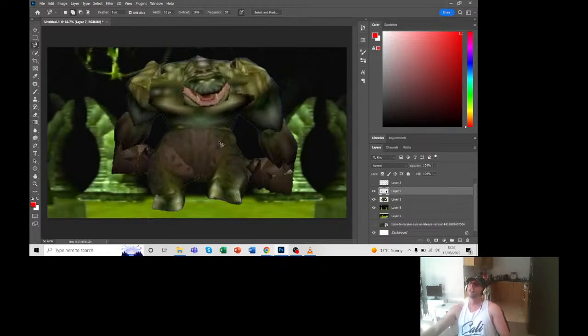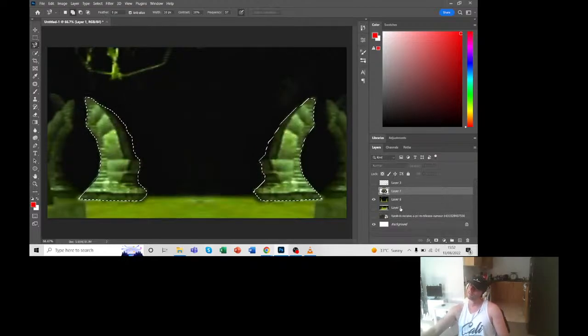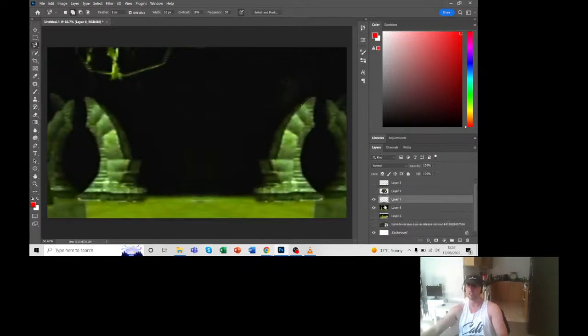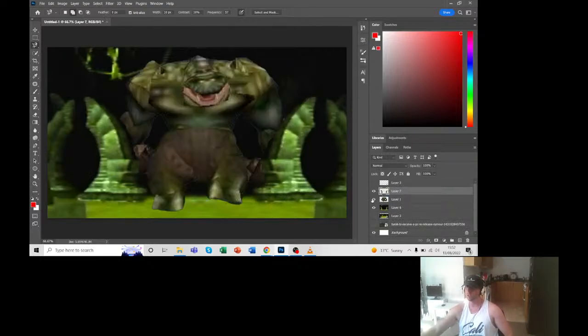I was on the wrong layer, so it just caught his hands. See that? I'm on the wrong layer, so it's just catching his hands. That's why it looked weird. So we have to go over to this one, and then we Control J it. And now we put those above him. We unclick this. You see his hands are below it.